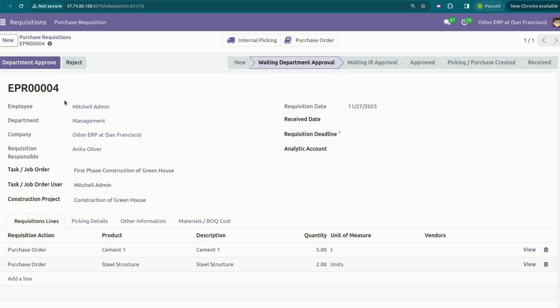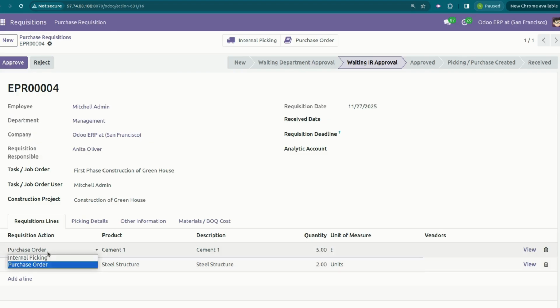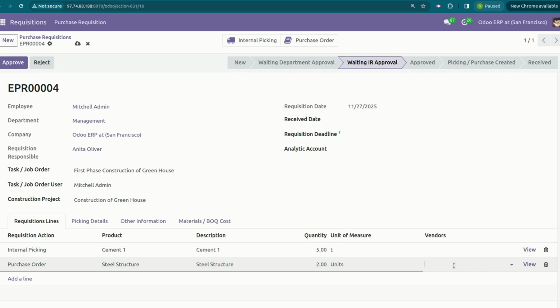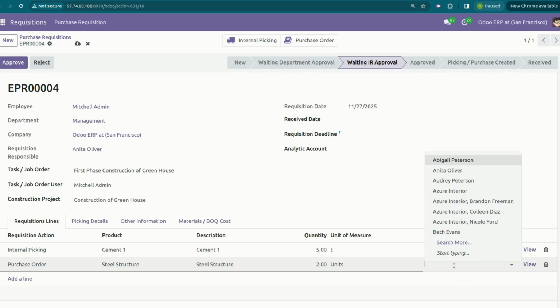Department manager will approve or reject. Let's approve. Once the department manager approves, it will be submitted to the store manager. The store manager will be responsible, who will check which material is available internally on site or in the warehouse. So it will be selected by the store manager if it is an internal picking or a purchase order needs to be created. And then the purchase department will enter the respective vendors. If a previous vendor is already available, it will be selected here.